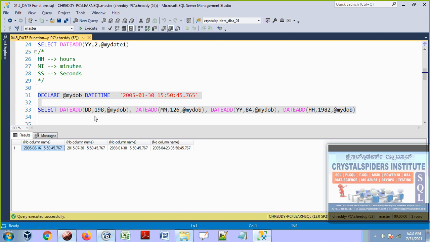So we added 198 days. After adding 126 months, it is showing 2015. After adding 84 years, it is showing 2089. After adding this many number of hours, HH represents hours, 1982 hours, it is showing the same year 2005, 4th month, 23rd. And 550, 45, 676. 676 is the milliseconds.